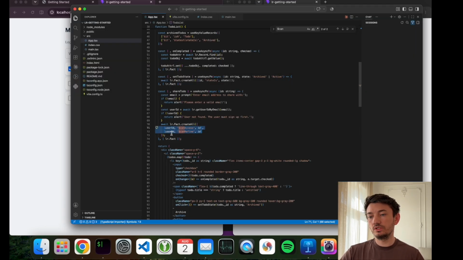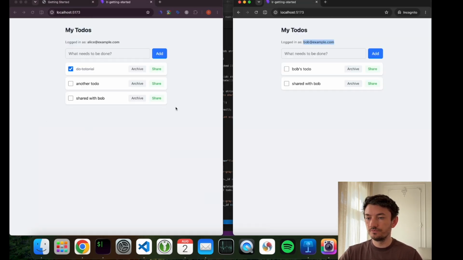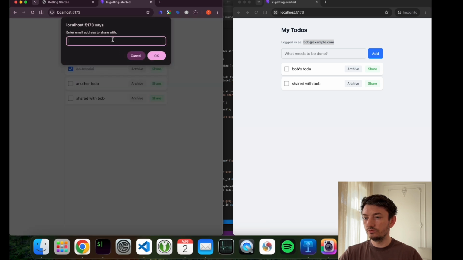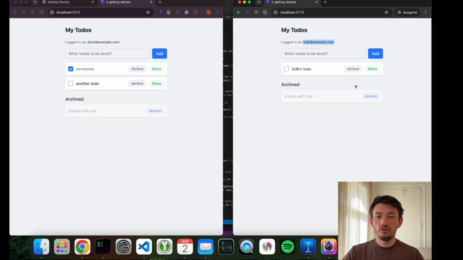Alice would need to share it again so that this function is executed one more time, so that actually this fact is created. So let's copy Bob's email address again, share it with Bob. Okay, now nothing happens because it was shared before. It's just that now Bob has the permission to use this particular record ID as a subject in fact statements. Now if we click the archive button in Bob's view, we see it works, it gets archived, and again the state is updated everywhere.